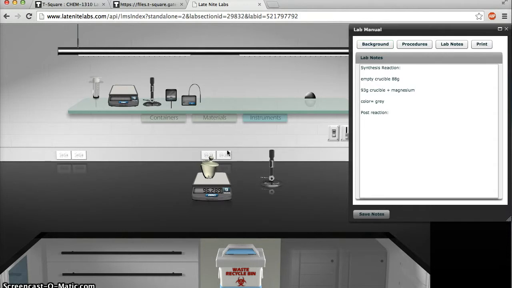It's gained exactly 3.289 grams. We can also see that the color has changed from gray to white. The reaction has created magnesium oxide.